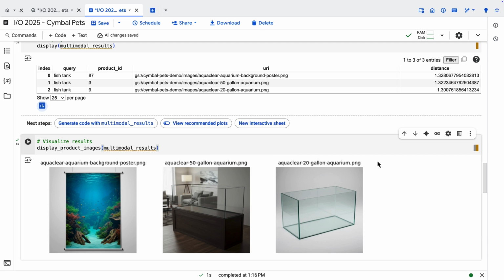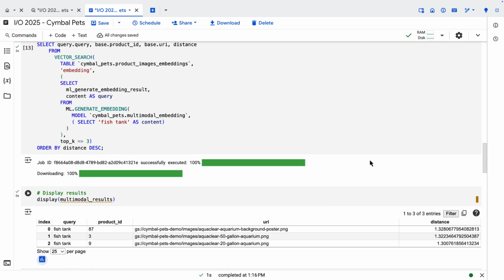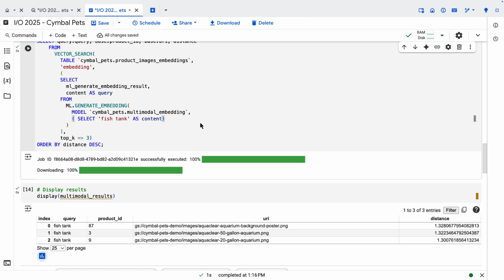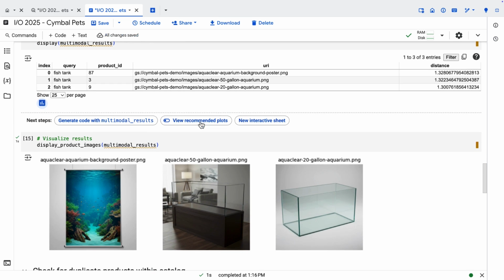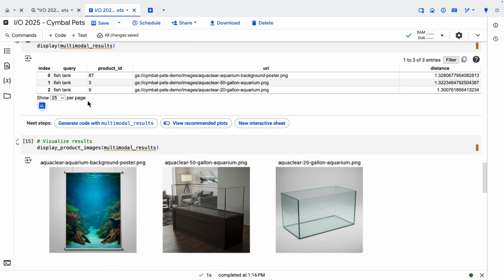One really neat application here is that I don't need to input the string fish tank necessarily. I could instead replace it with an image or audio or a video and still return results. This enables multimodal search like image to text or video to image and all other combinations. And it opens up a whole new world of possibilities for users to search our site. With that, we'll end the demo and move back over to the slides.